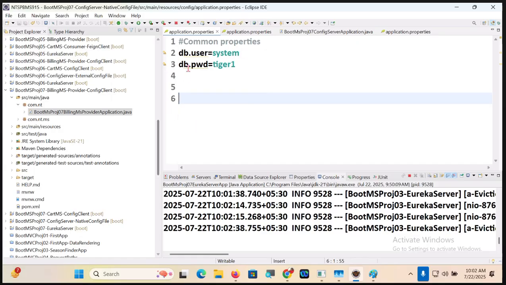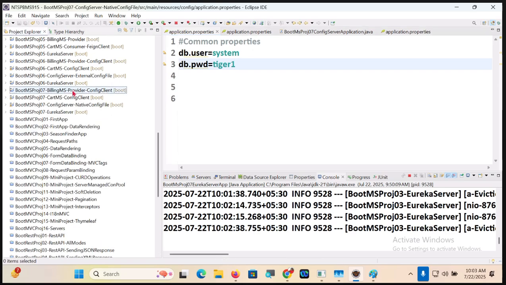db.user, this one. db.pwd, Tiger 1. This is the whole process, guys. Billing MS, cart MS, this. But I don't want to see that happening. I want to see the modification recognized automatically. Let's stop everything. Now, for that, we have to work with a refresh actuator.